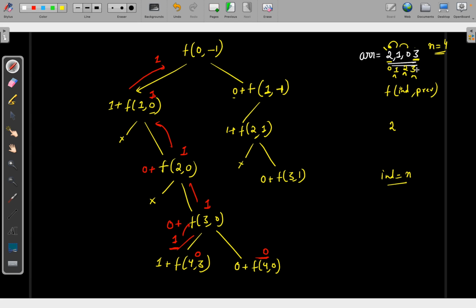No, I have 3 at this index. Can I take 3? Yes, 3 is greater than 1, so I can take it. I will say 1 plus f of 4 comma 3. If I'm not taking it, it will be 0 plus f of 4 comma 1, right? If I am at 4, basically it will return 0. 0 plus 0 will be 0, and 4 comma 3 will also return 0. So 1 plus 0 will become 1.